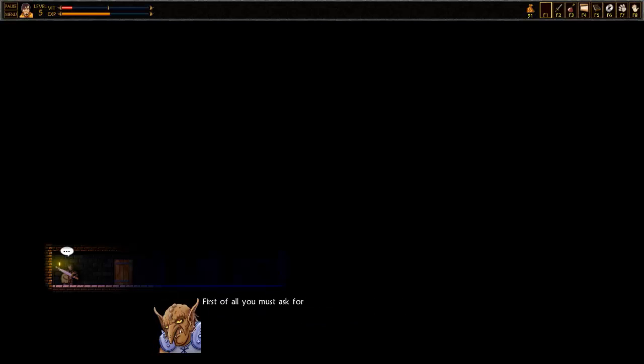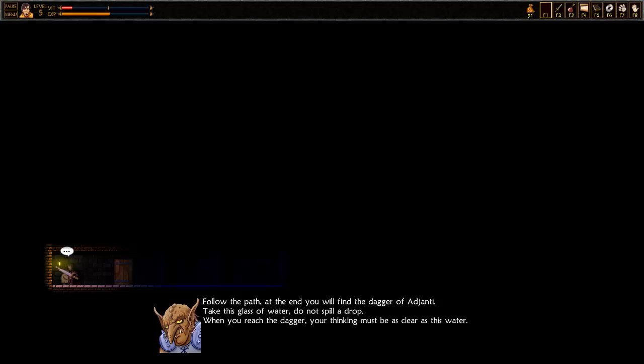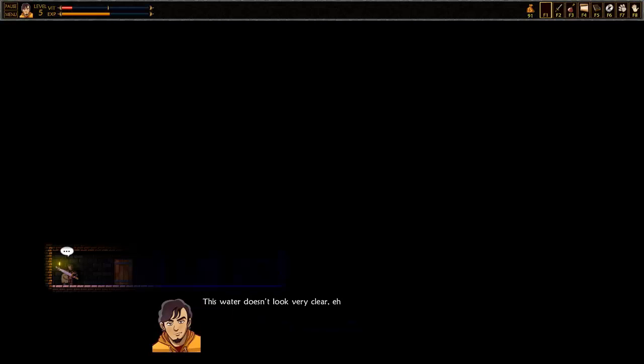How do I get the knife? First of all, you must ask for it correctly. I want the knife! Alright, I've come to obtain the knife. Please, I need the knife. Follow the path. At the end, you'll find the dagger of Ajanti. Take this glass of water. Do not spill a drop. When you reach the dagger, your thinking must be as clear as this water. This water doesn't look very clear, eh? You know something? I think you cheated me. Anyway, keep the coins. Get that bugger off your jacket before it freezes and you scratch yourself.